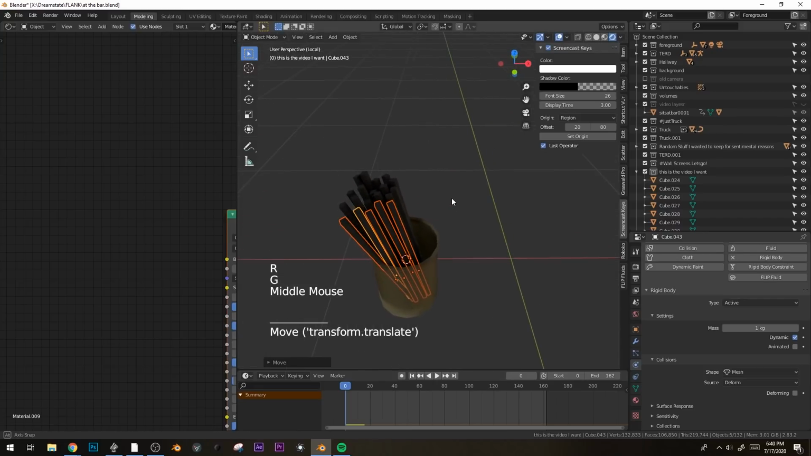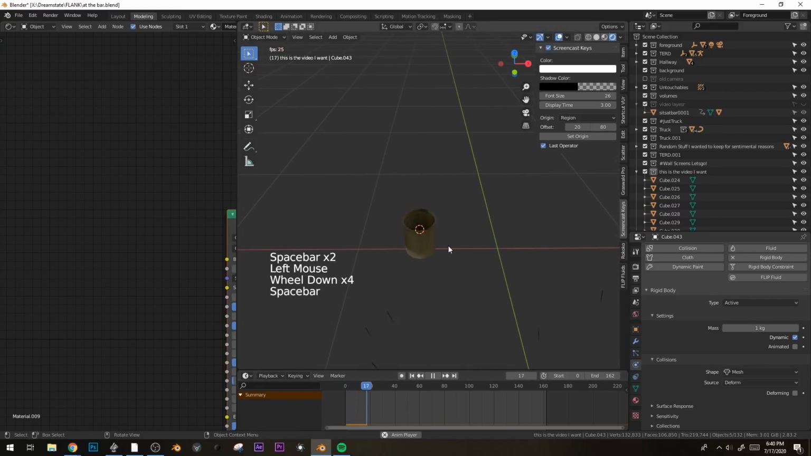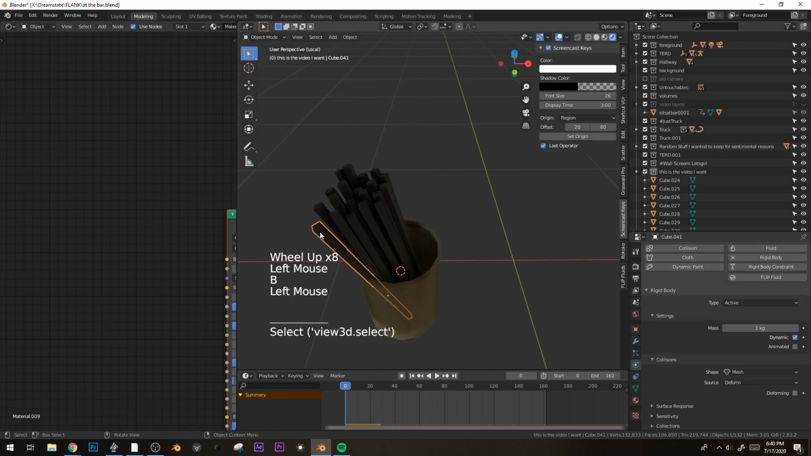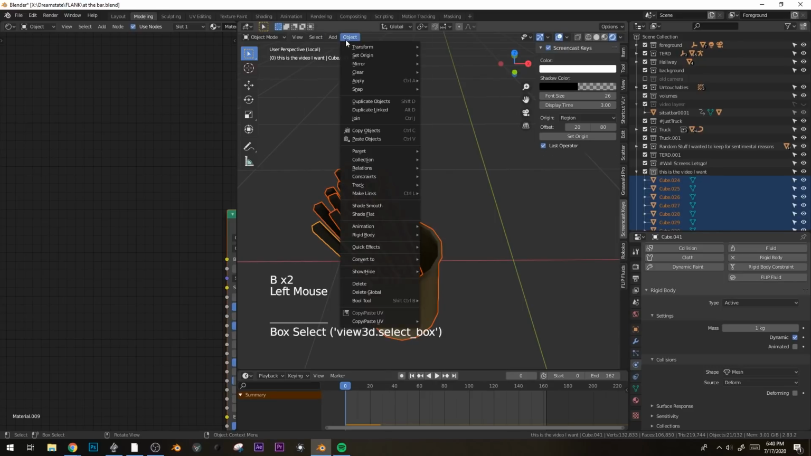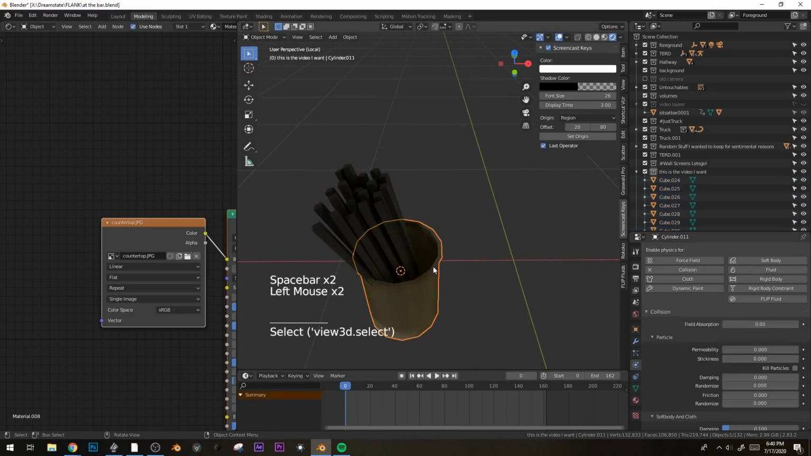Oh, and I guess I need to... Oh, no, they're all... Oh, no! Well, that works. How do I remove all of the rigid body stuff? Can I do object, rigid body, remove? Great. Okay, good. That's more what I wanted.